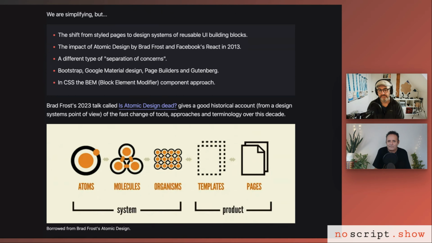But now, having looked, and I know you looked at Brad Frost's talk, which is a recent one, "Is Atomic Design Dead?" And obviously there is a link to that in our show notes. It's worth watching because it gives such a whirlwind historical account of how the technology for designing web pages, from a designer's point of view rather than a coder's point of view, has changed. And how we've changed to all these different tools over time and different approaches.